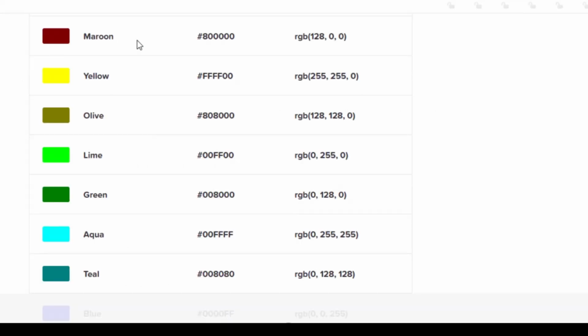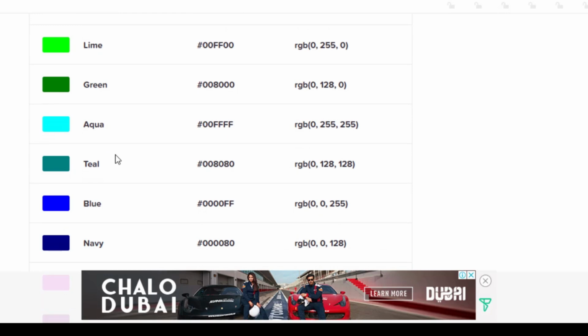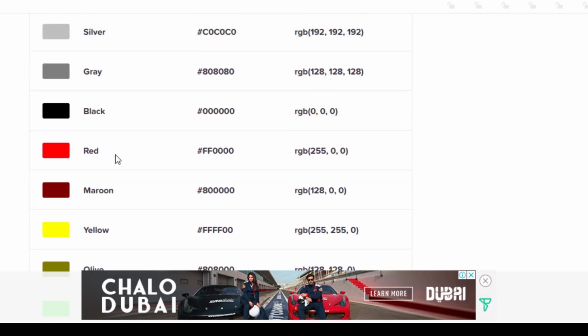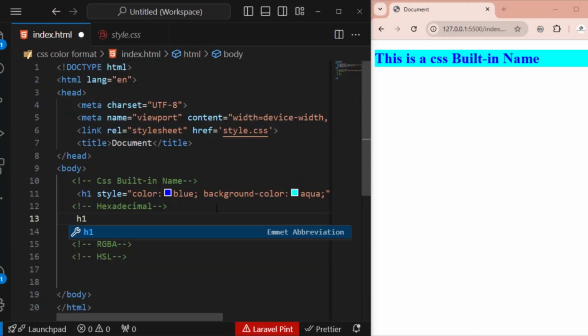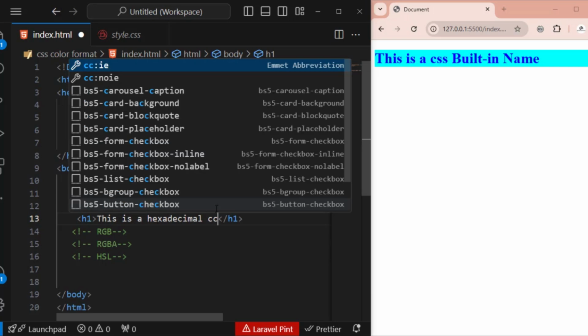Now, let's look at a list of different colors with their names and corresponding hexadecimal values displayed on the screen. For example, we have maroon with its color and hexadecimal value, yellow with its color and code, and similarly for green and lime. To help understand this better, we will use 2 colors, one for the text and the other for the background. Write an H1 tag and inside it, add the text. This is a hexadecimal CSS value.